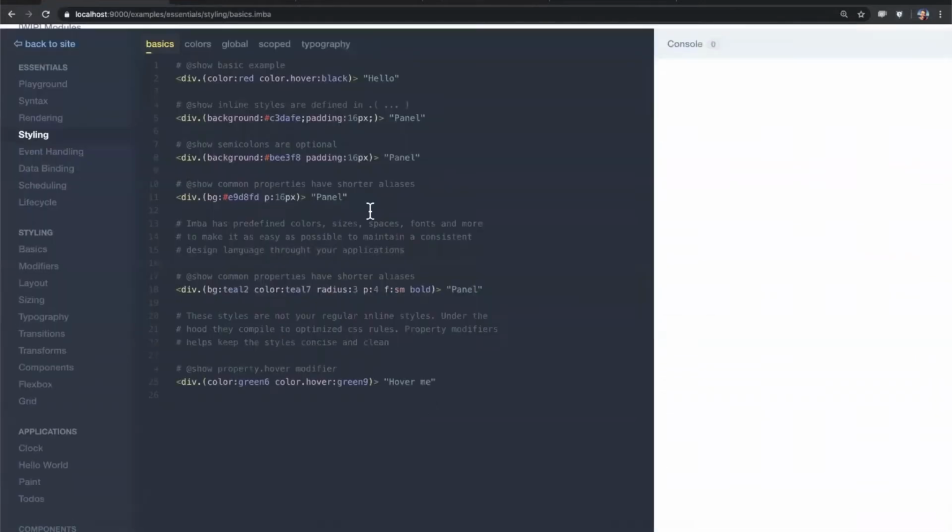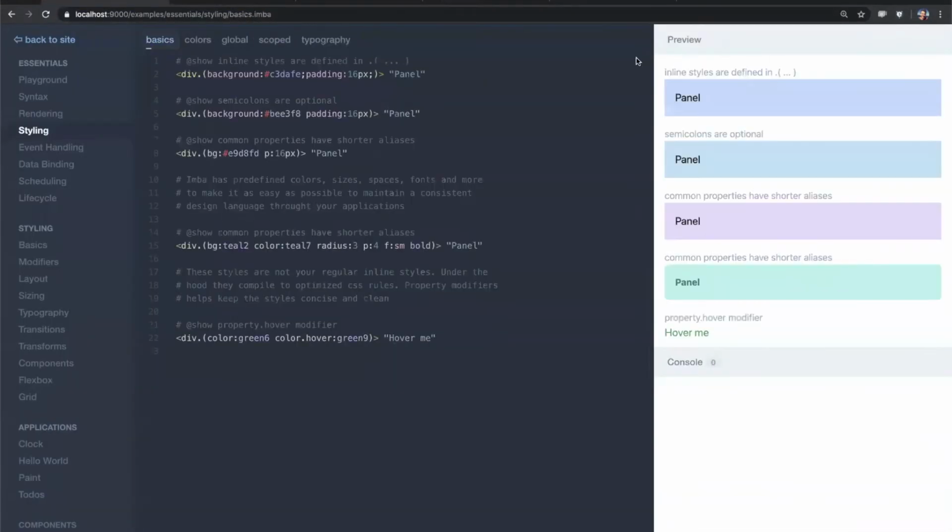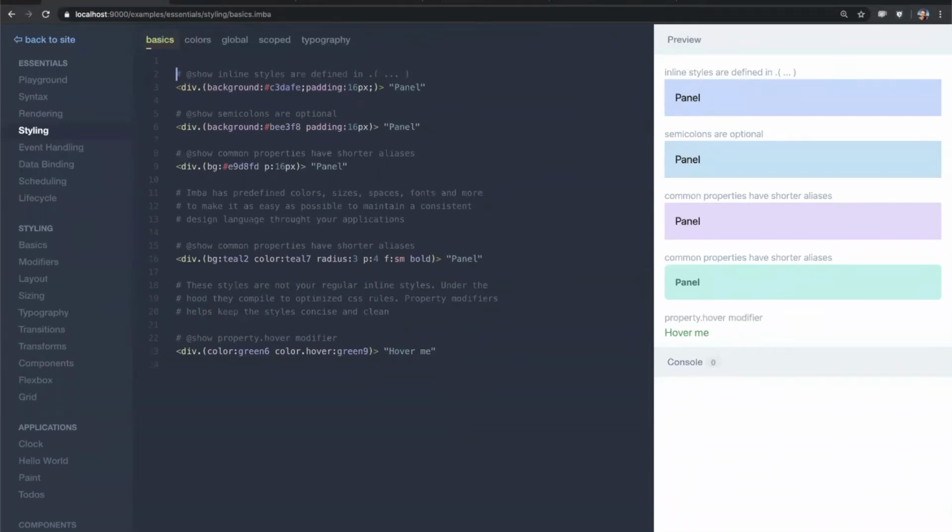So if I go back to an example here, so weird, the preview stops working all the time. So if I have this panel thing here, you can see that you could do like P0.